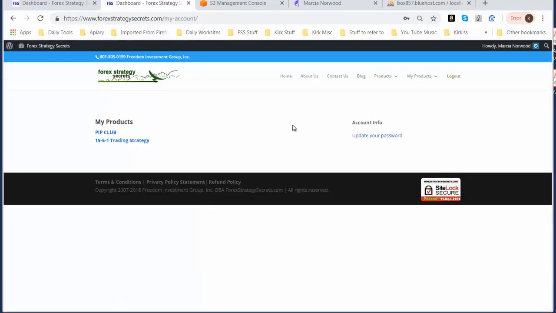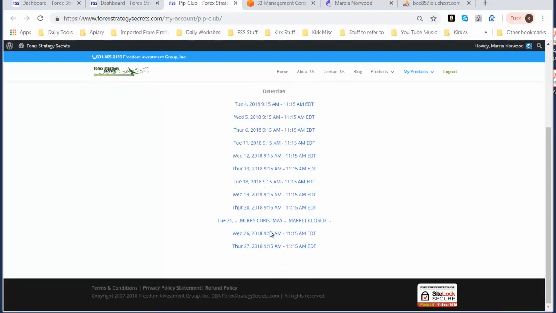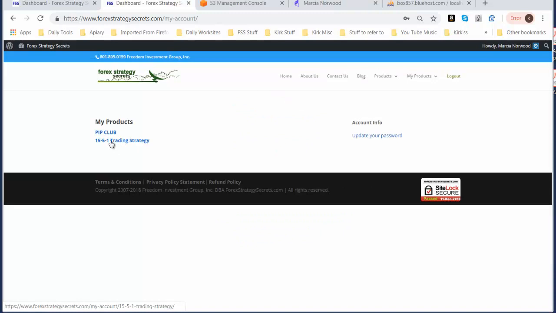And after you click OK, it'll take you to a page like this. So you may see My Products, so you have access to the PIP Club and to the course material. So you click on the PIP Club, it'll give you the links that you can sign up for the days you would wish to attend. They're updated each month. Then you can also go to the 1551 trading strategy.